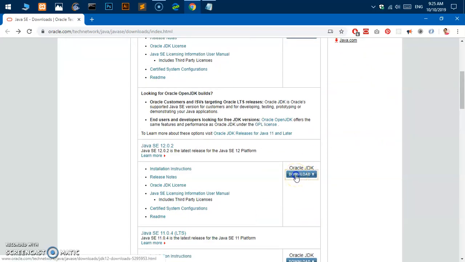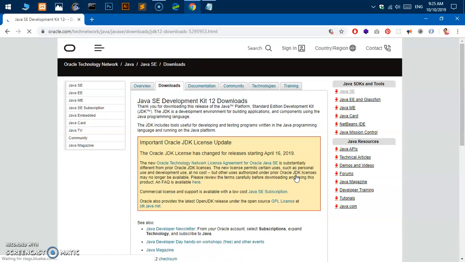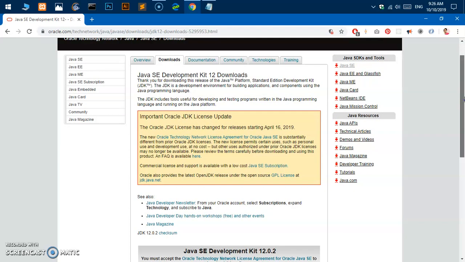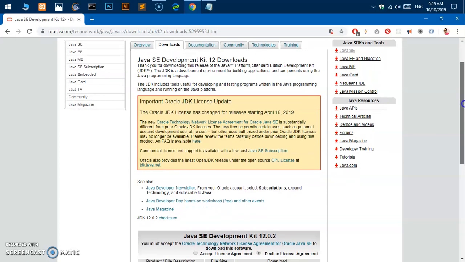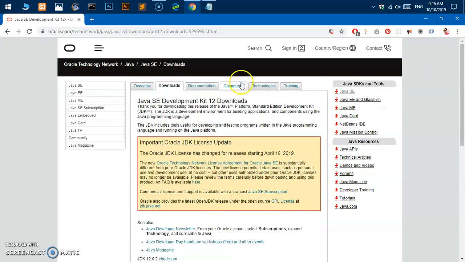One more thing you need is that it may ask you to sign in or sign up. So if you do not have an Oracle account, be prepared with one. I already have an Oracle account, and if it asks for login, I sign in. At this moment it did not ask, but it may, so make sure you have an account. Now just scroll down on this downloads page for JDK 12, the Java SE Development Kit 12 download.